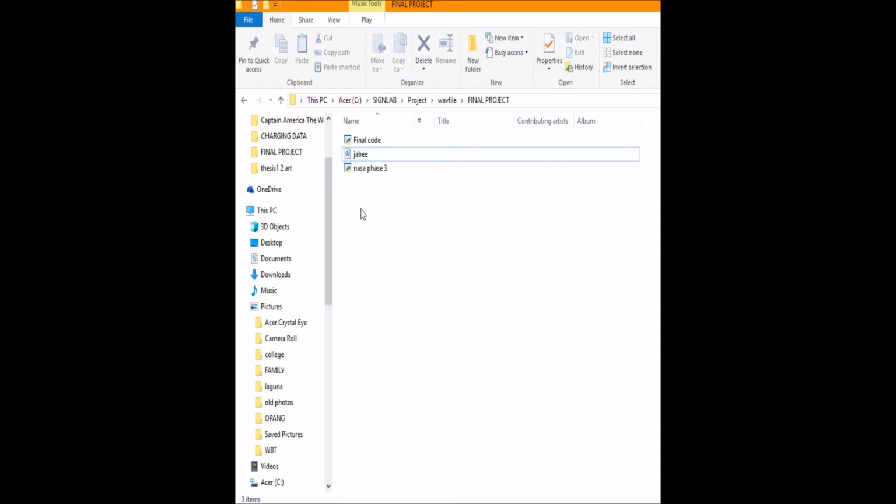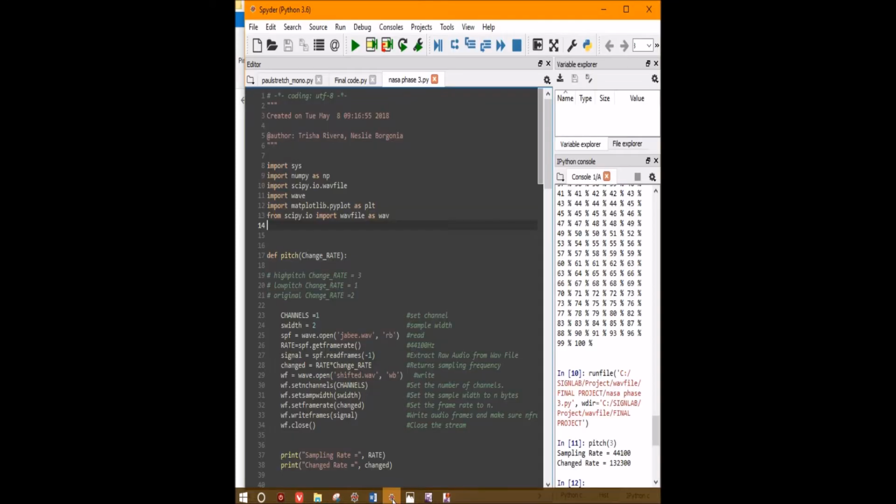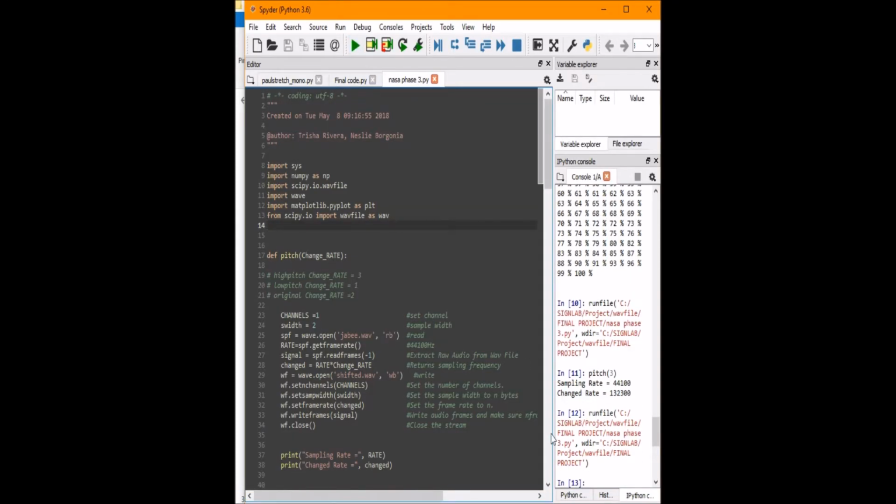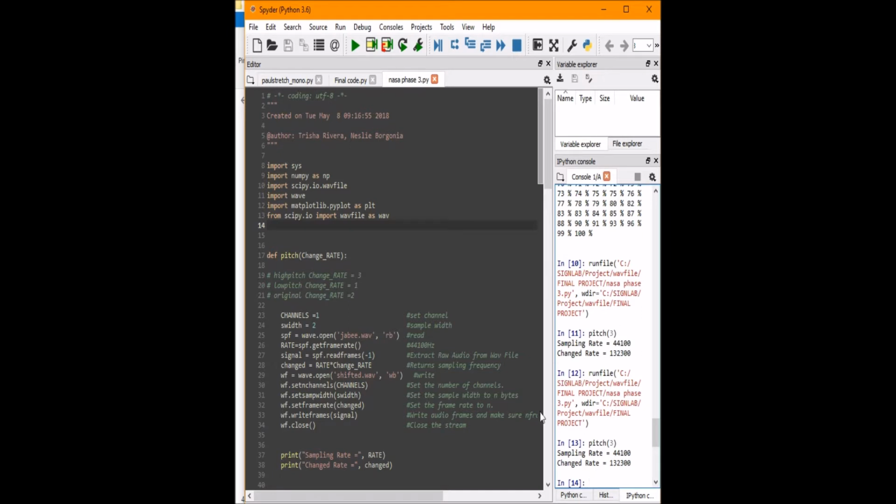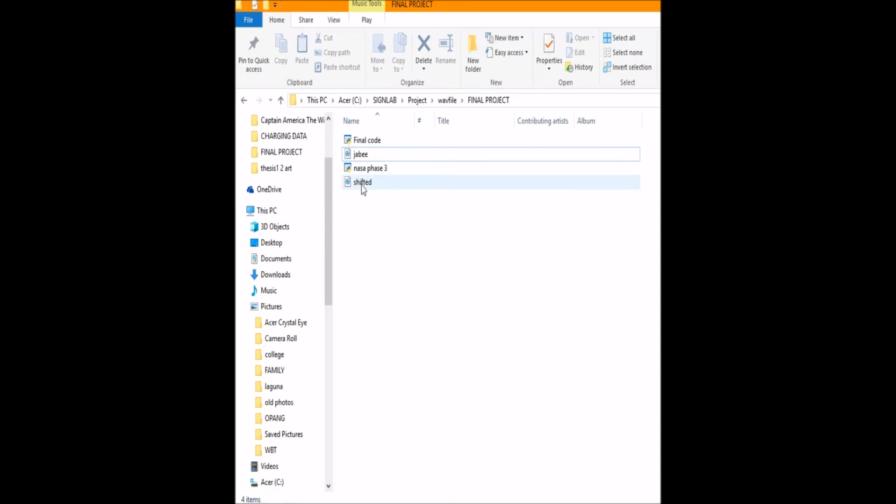So that's the original WAV file. Now let's try the first function, pitch, and let's set it to high, which is 3. Then enter. You will see the sampling rate is multiplied by 3, which results in this. Now let's play the saved shifted .wav. Let's see what happened.